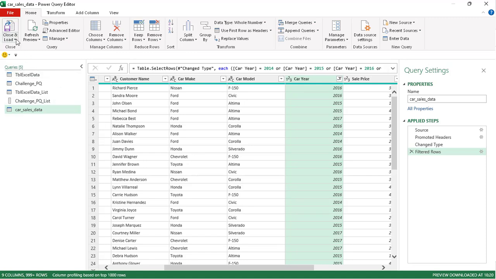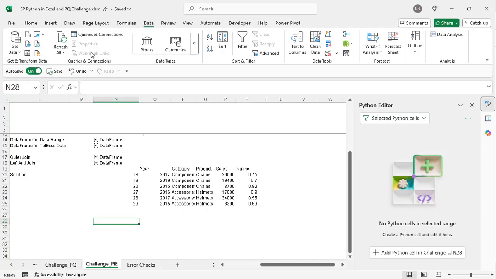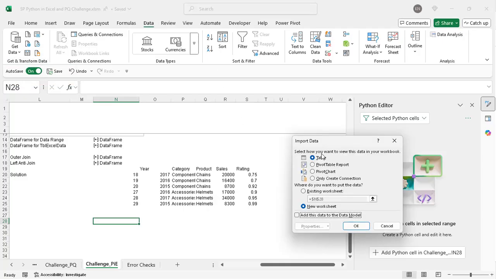So now I'm going to create this as a connection only query with close and load to, and only create connection.